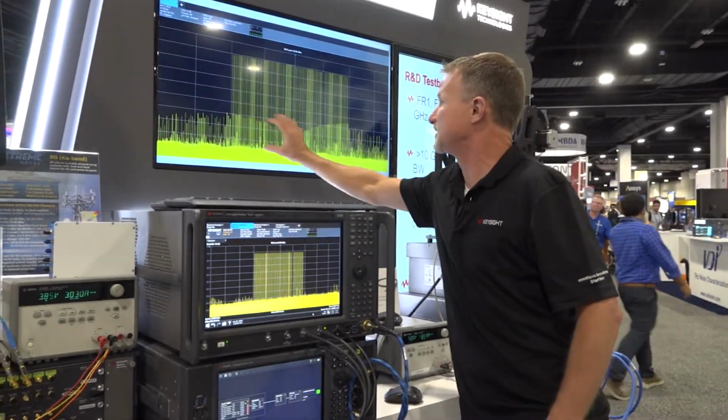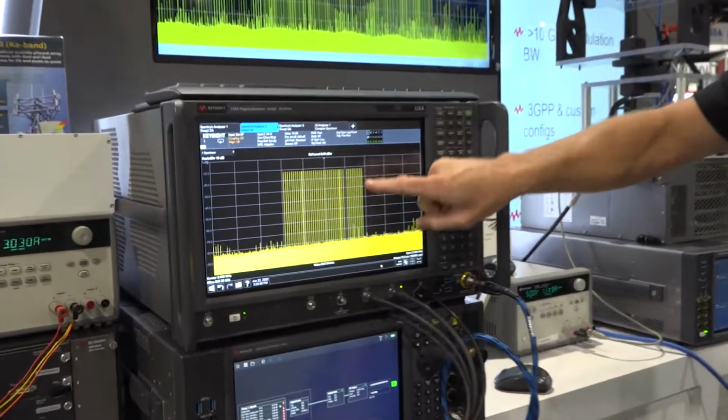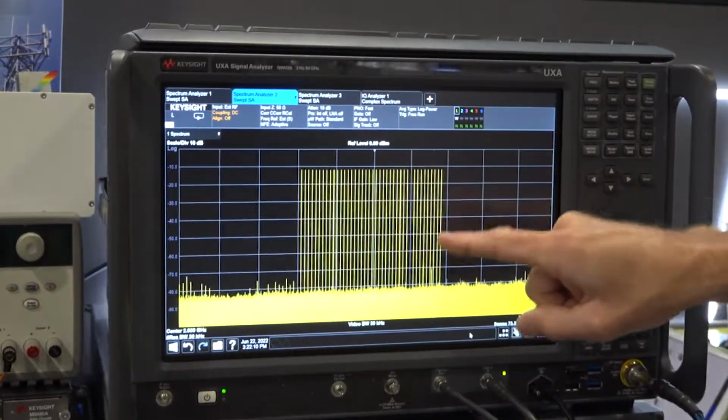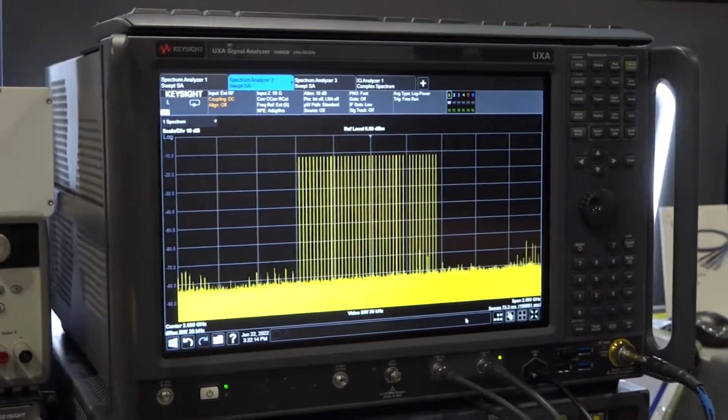I think you can clearly see the difference between this spectrum on top compared to the spectrum on the UXA. This is so much cleaner and gives you basically the theoretical perfect signal creation capability.